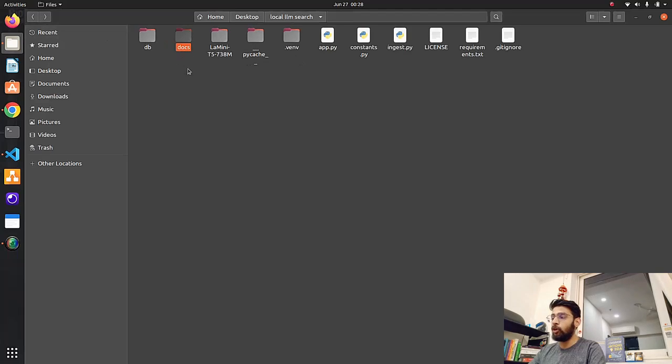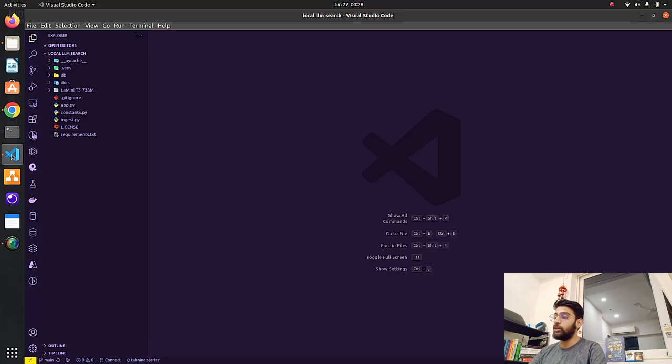Inside the folder called docs, you can rename it, like source documents or something, which is what PrivateGPT uses as a folder name. You can also change it accordingly. Now what we have done then, okay, we have 3 files, and let me go back to VS Code.